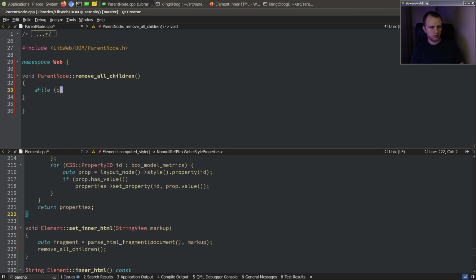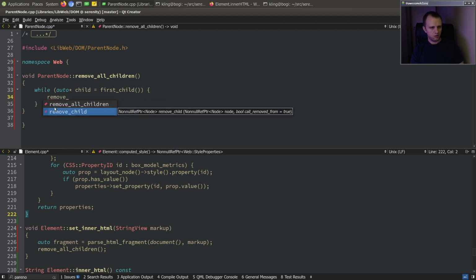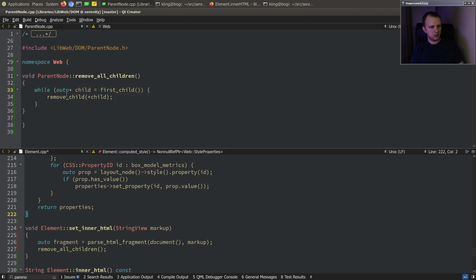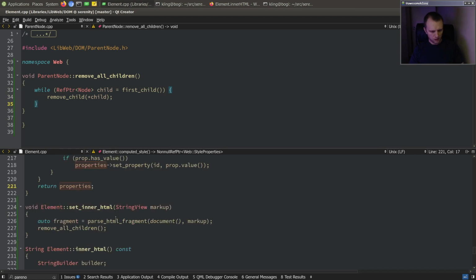How do we write this? Like, while auto child is first child. Remove child. Child. Something like that. Maybe we should actually be nice and put it into a ref pointer so that we don't end up with any kind of shenanigans here, because I don't know what the generated code would look like. It might do something silly if this ends up destroying the pointer, and then it's probably not, but I don't trust this sort of thing today, every day.